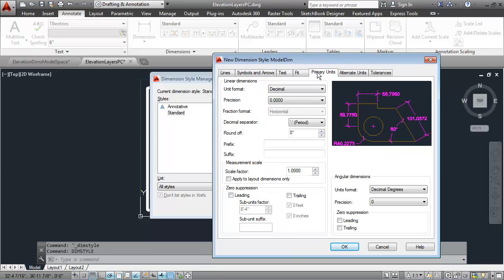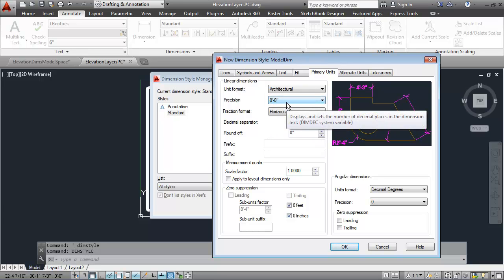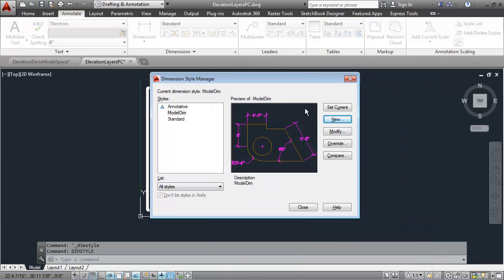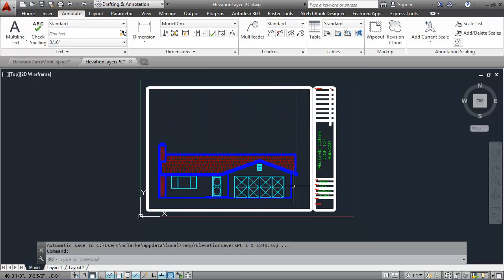I'll go ahead and select the Primary Units tab. I'm going to change my linear dimension unit format to architectural with the precision of 0 feet 0 inches. I'm done creating my new dimension style called Model Dim, so I'll say OK here at the bottom, and then I'll set it current, and I'll close out my Dimension Style Manager. I'm now ready to apply that new dimension style with my dimensions to my drawing.